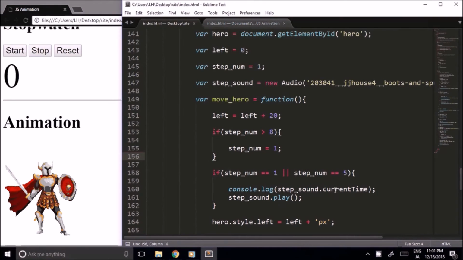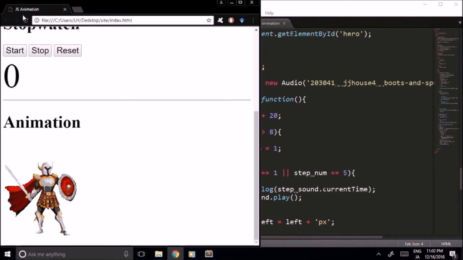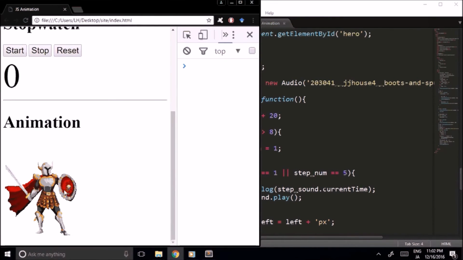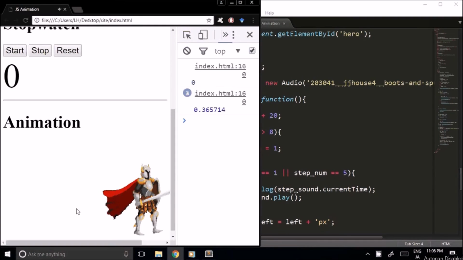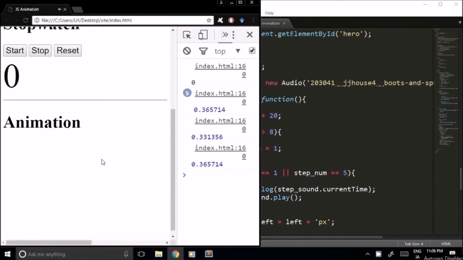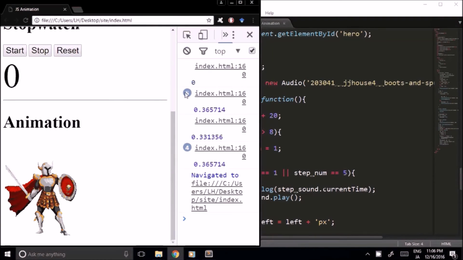Okay, let's go find out the current time of stepSound right before it plays. We'll open up our console log, and here we go. Okay, so the first time our sound plays, it starts at time 0. But after that, it's starting at different times. And you may have noticed that when it was at this time here, we didn't hear any sound at all.